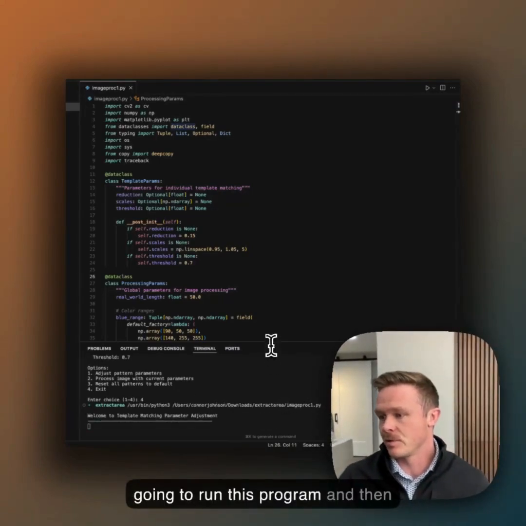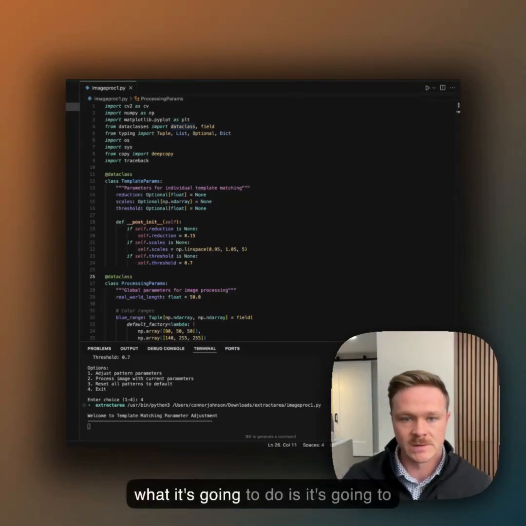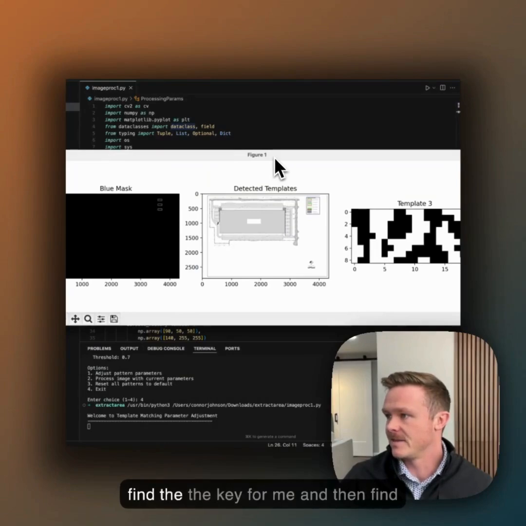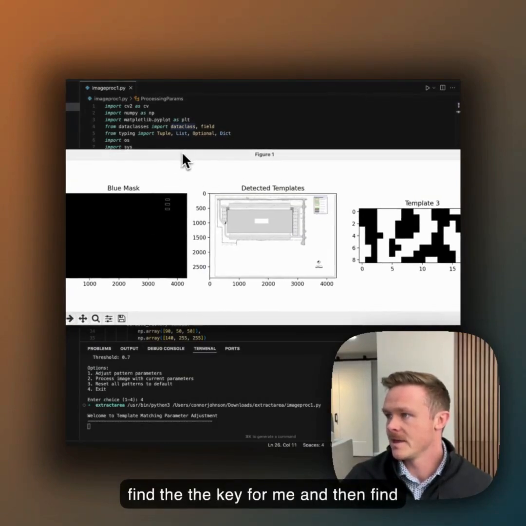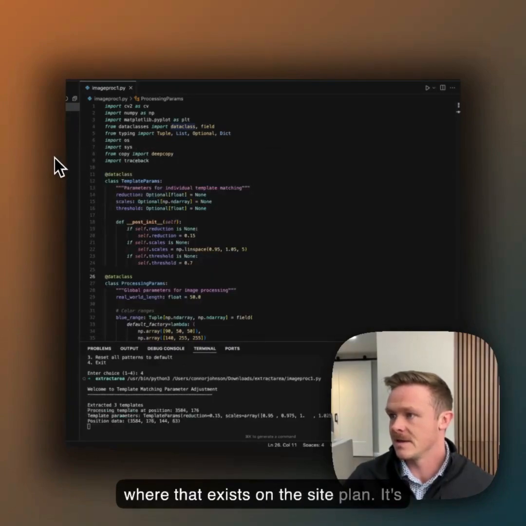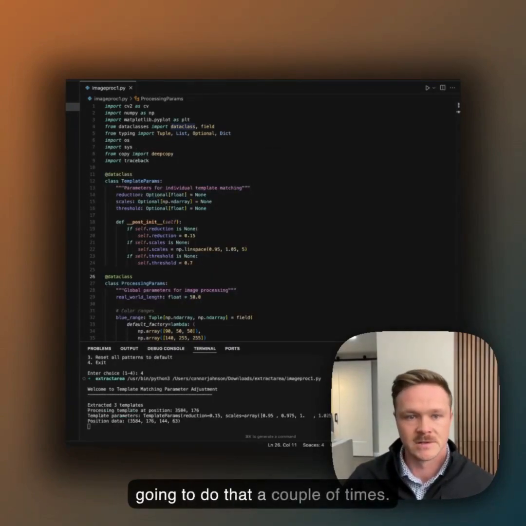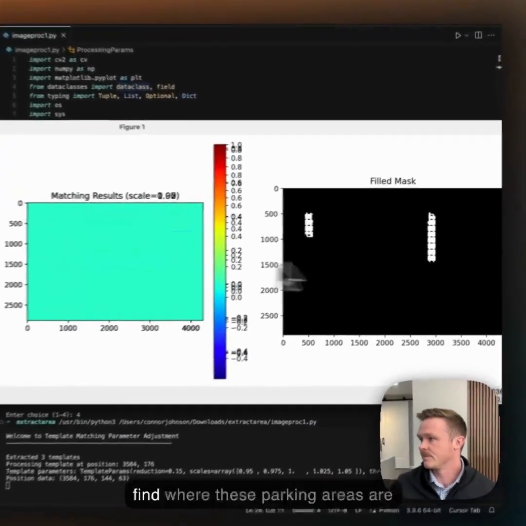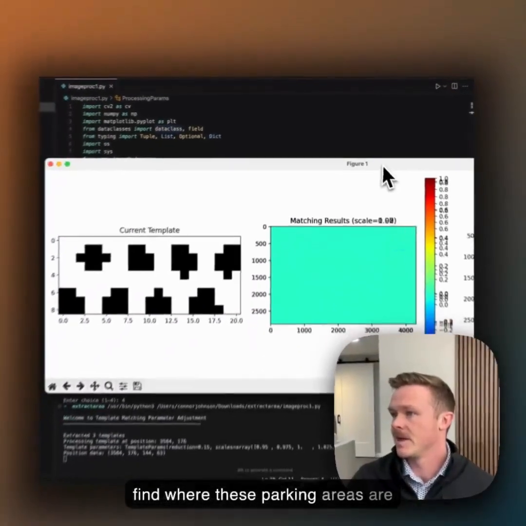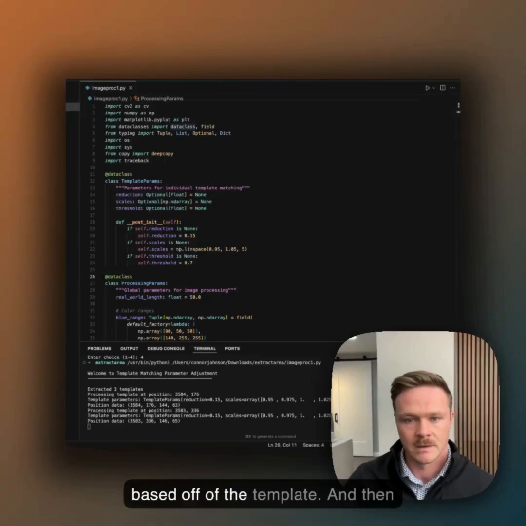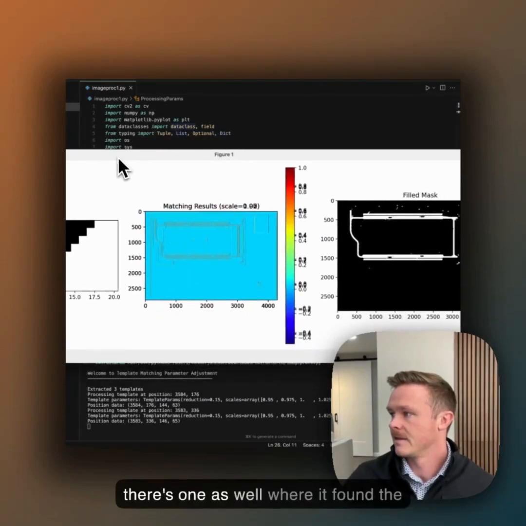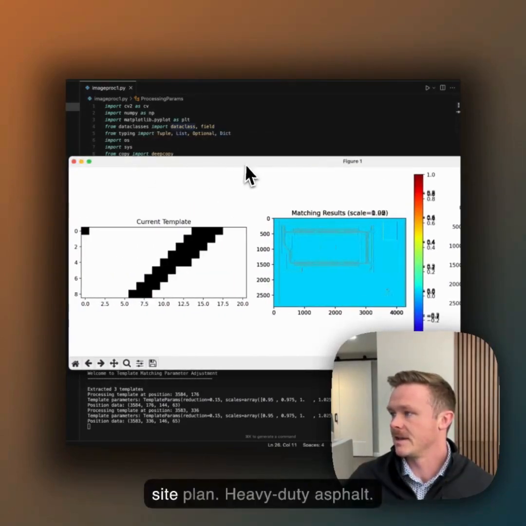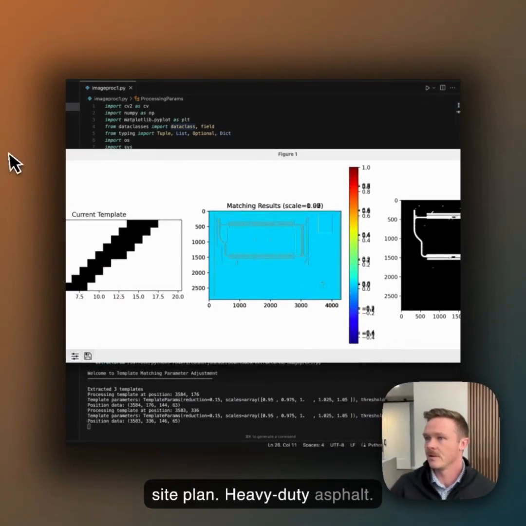I'm going to run this program, and then what it's going to do is find the key for me, and then find where that exists on the site plan. It's going to do that a couple of times. You can see it's already starting to find where these parking areas are based off of the template. And then there's one as well where it found the site plan, heavy duty asphalt.